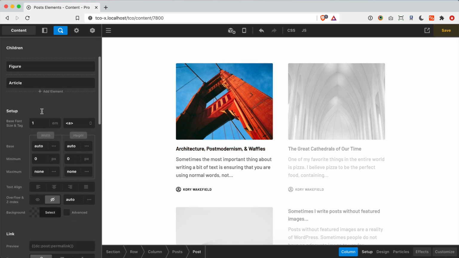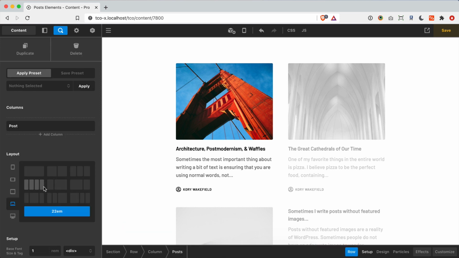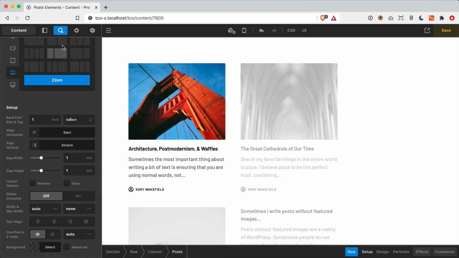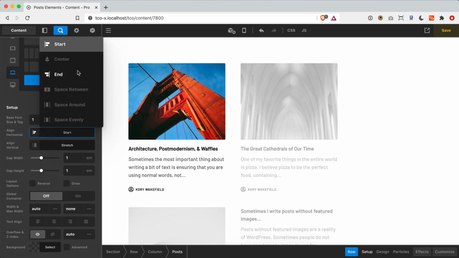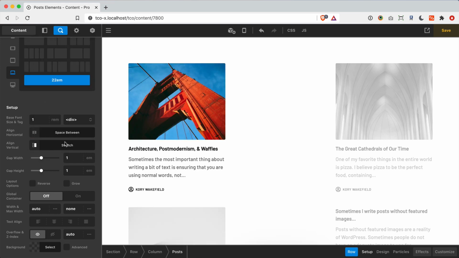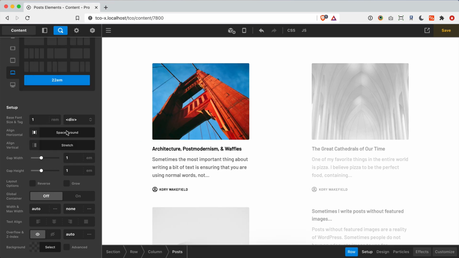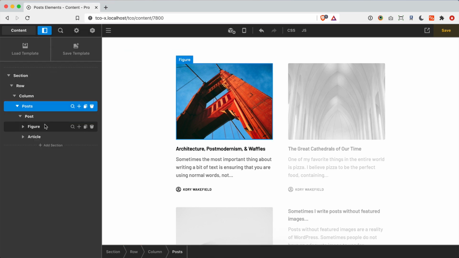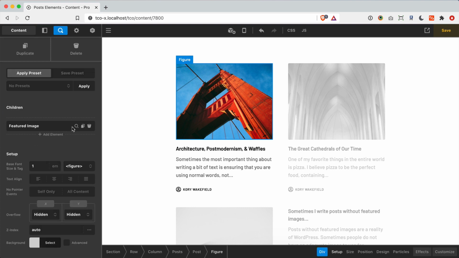And then of course, we can always come up to our row and play around with the distribution of some of these items. For example, if I wanted these posts to be aligned to the start of my row, the end of my row, have some space between. There's lots of different ways we can play around with these layouts since all of this stuff is powered by Flexbox. So back to our generic div element here, which we've renamed to figure.